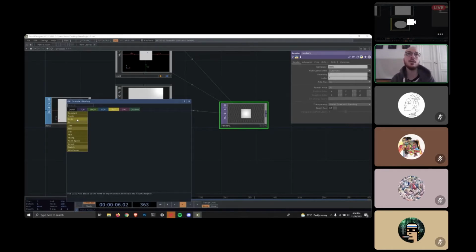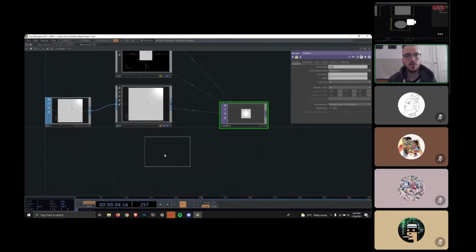GLSL is a kind of programming language that you can use to program small software that works on the graphics card. It's a bit too complicated for now. In is just to create an input in a component, but it's not really relevant for us right now, so I'm going to skip it.